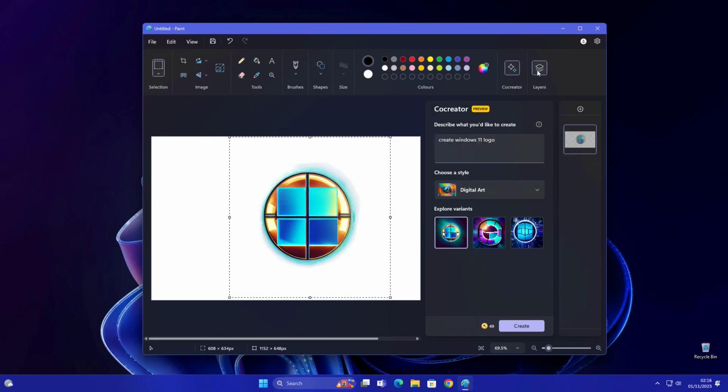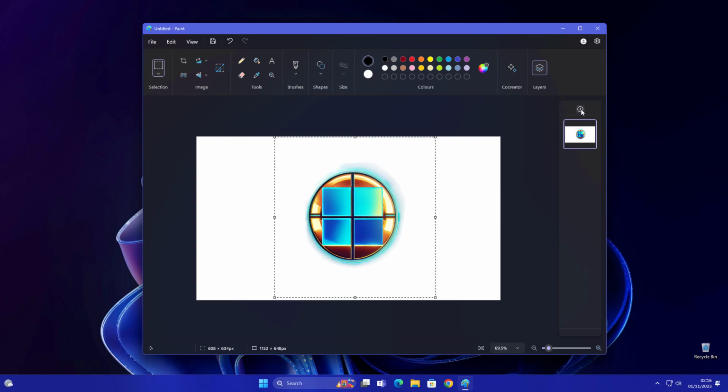So you don't need to go online. And we also have layers here. So like Photoshop, you can do basic things here, adding layer, removing layer, merging layer and creating PNG files. So the Paint app is now very useful.